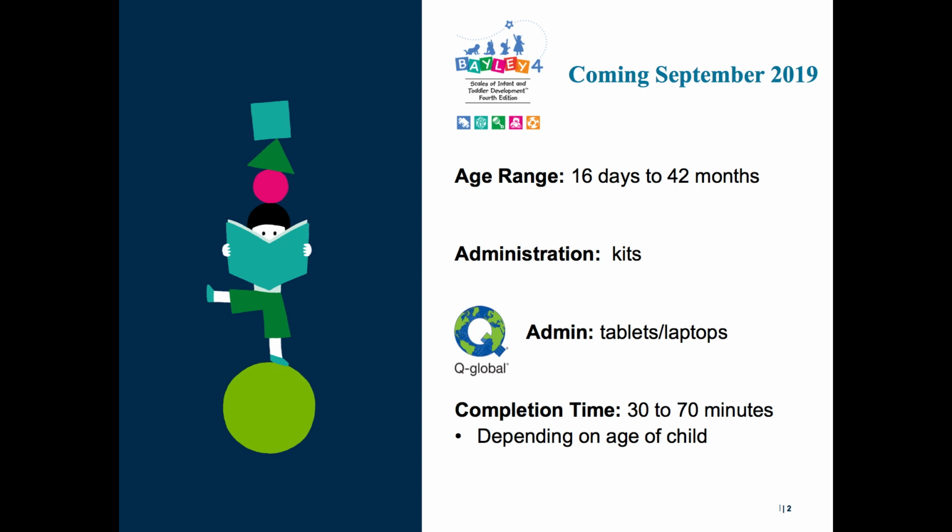Because the starting age is so young, parents are actively included in the assessment. Our new structured caregiver items in the Bayley-4 offer clinicians the ability to score items based on caregiver responses in cases where the child cannot or will not provide a response.